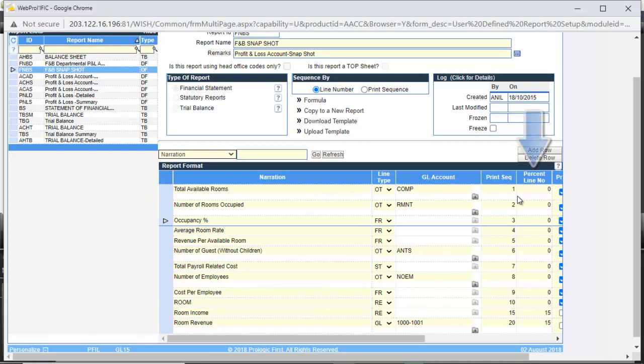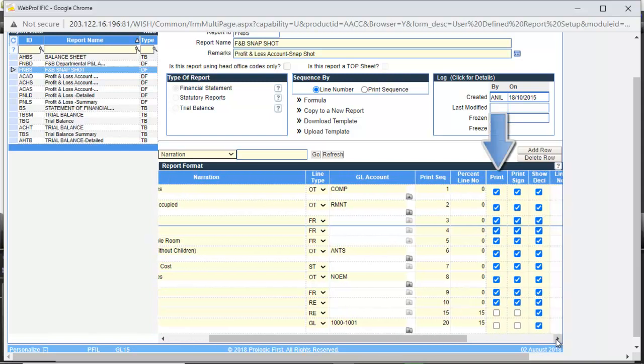The percent line number is required to calculate percentages. This field is active only when the report type is financial statement. Enter the line number against which the percentage is to be calculated. Tick the checkbox in the column of print, for all the rows that should be displayed in the report. In the case of a financial statement report, this field is used to show negative figures with a sign in the report. If the sign is not required in the amount fields, then ignore this field.